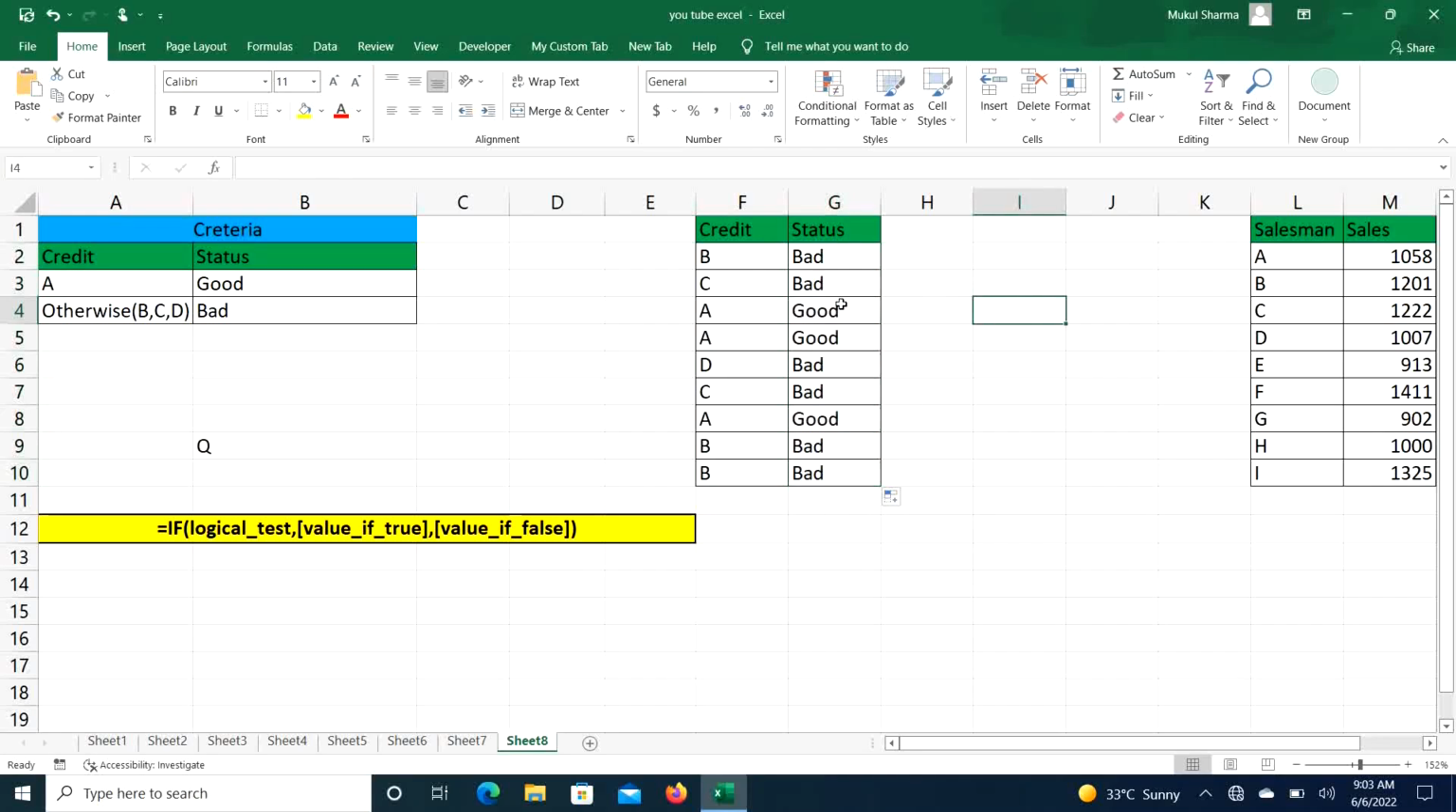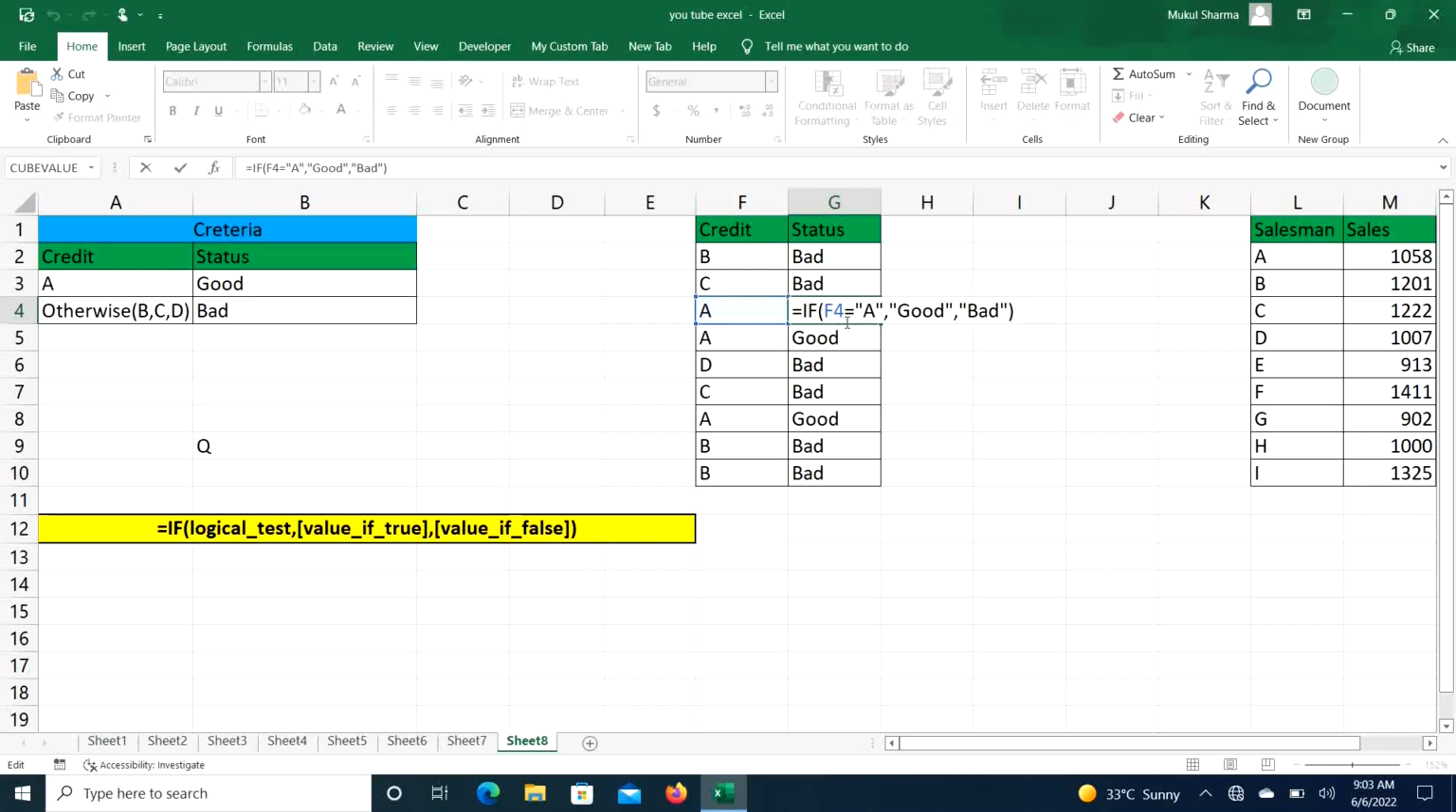Now if you want to check the execution of the formula anywhere, let us say here, why it is good, press F2. You can see it is checking the F4 value, whether it is equal to A. Now this contains A equal to A, that means true. So that's why it is selecting the good value according to this syntax. You can select this and press F9. So it is true. I hope you understood the concept. So that is how this formula operates.